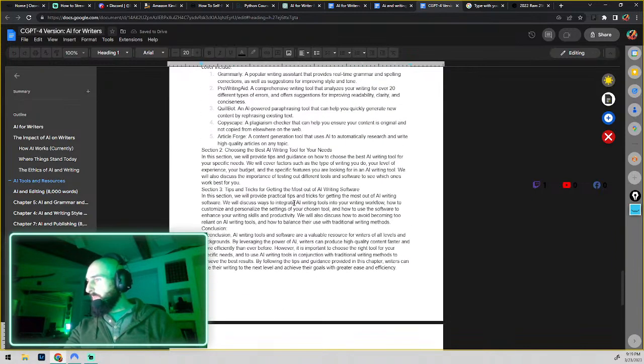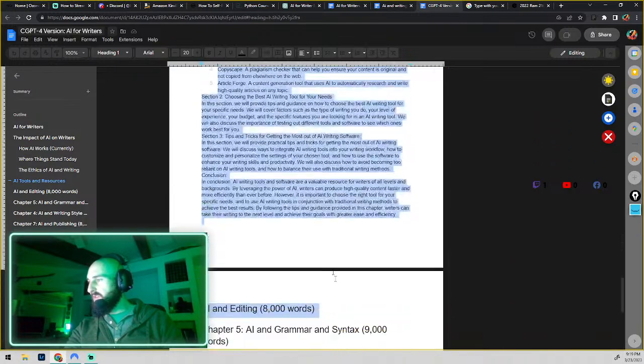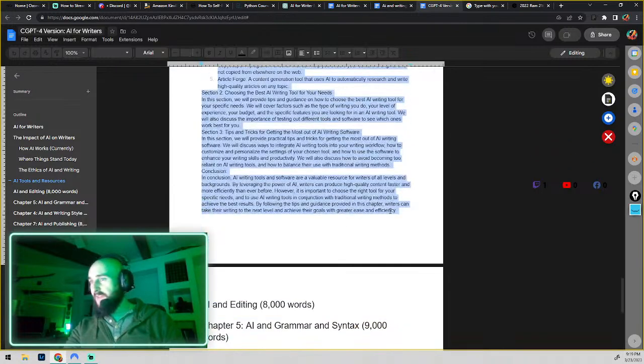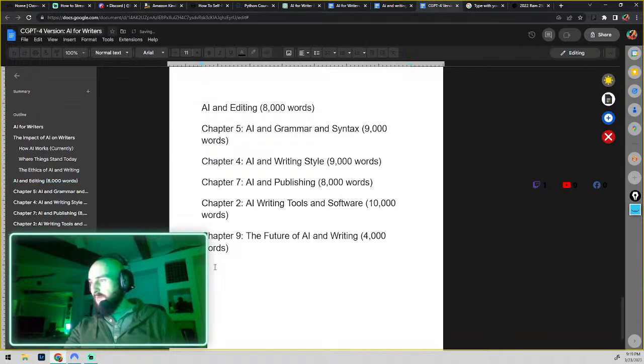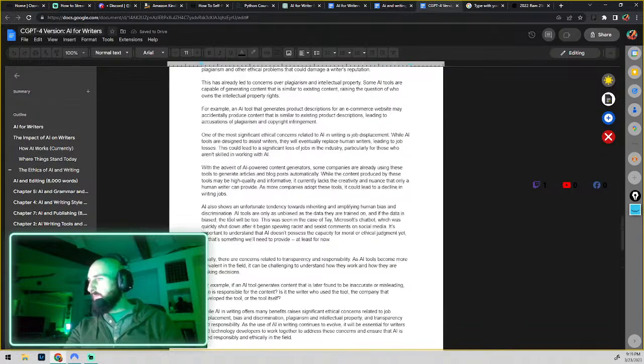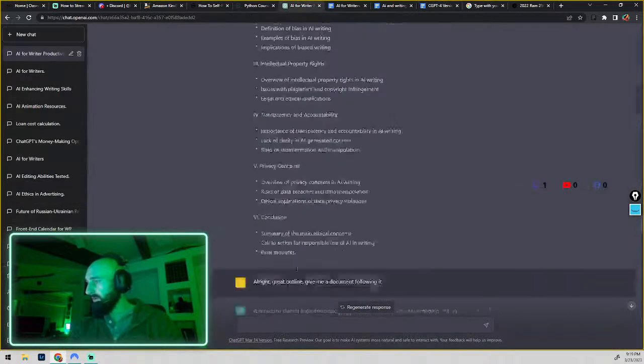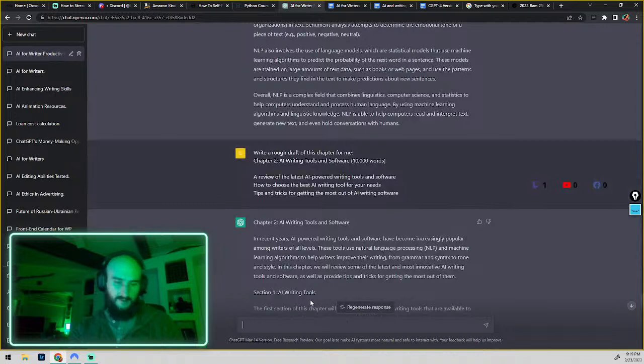All right. AI tools and resources. It also lets you see something like this. Like this says AI tools and resources. We're going to save that for the end. And now, poof, there it is. All right, so we're not going to worry about that. We're going to worry about AI and editing. So what we're going to do is we're just going to go over here and we're going to say, explain in detail with examples.